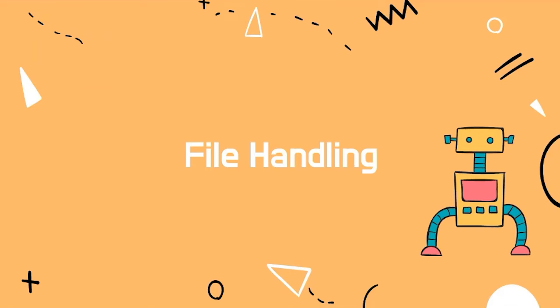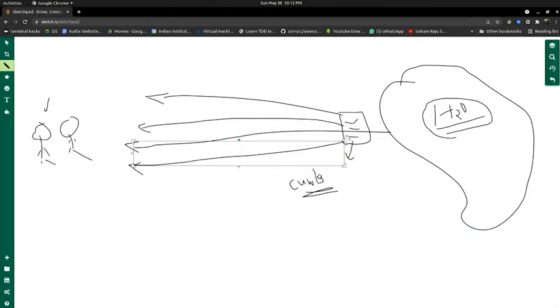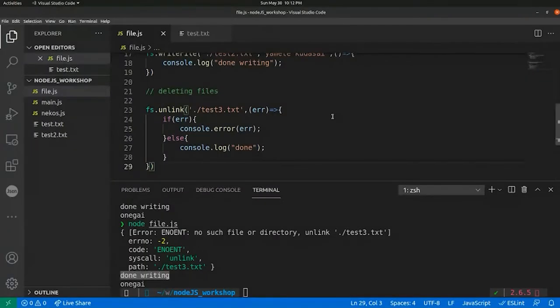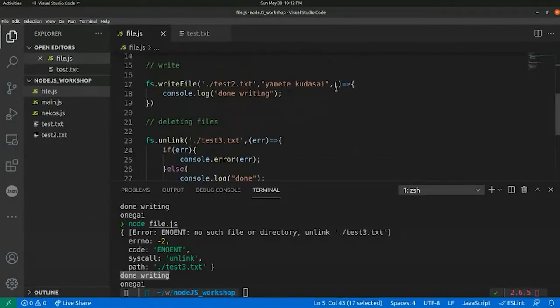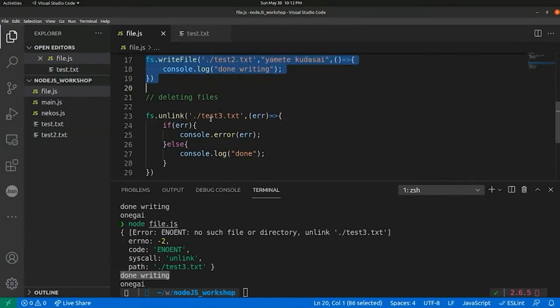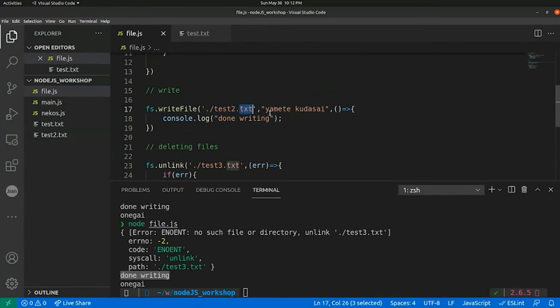Well, there are obviously options. Just like you had options here, like encoding UTF-8, there are also options that you can pass to this method, which we should not discuss because we are really short on time. But there are options that you can pass that will determine if you want to append, write, read, whatever.